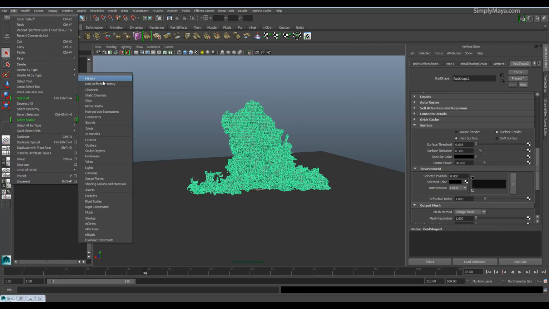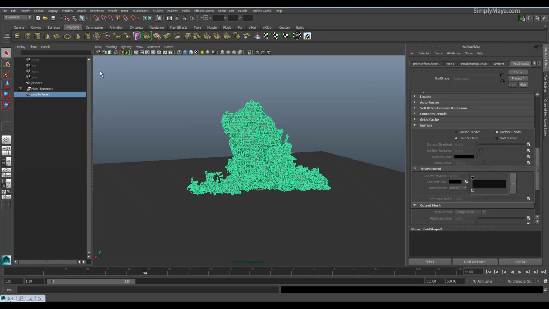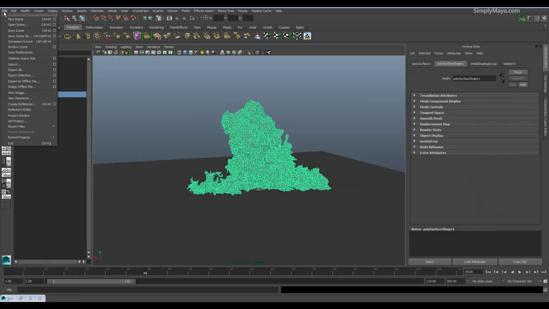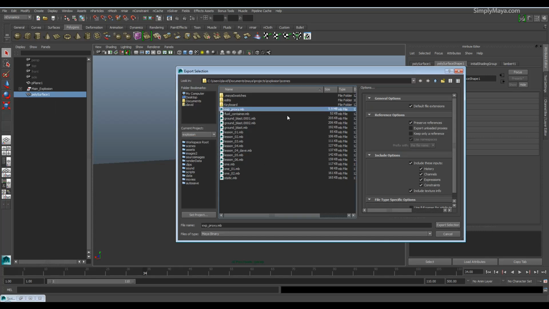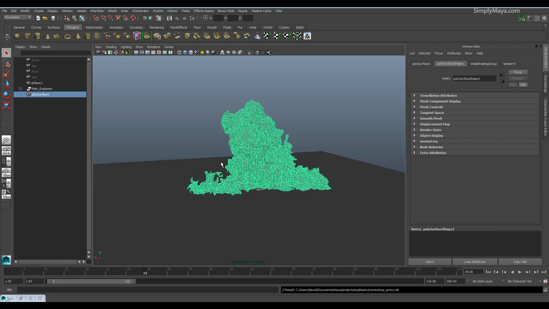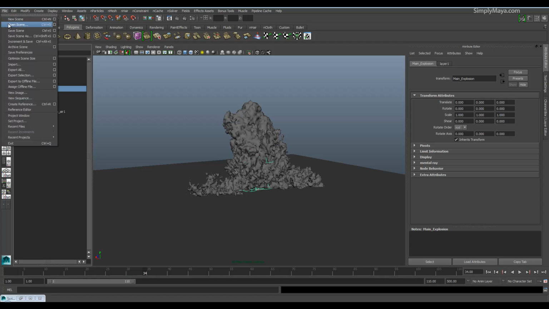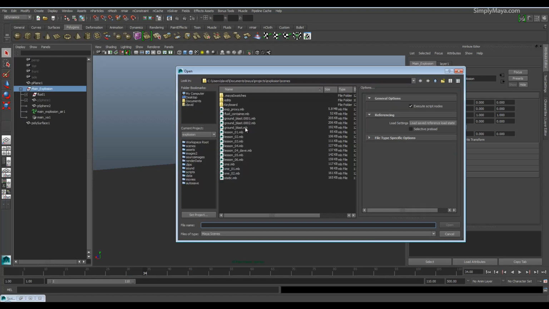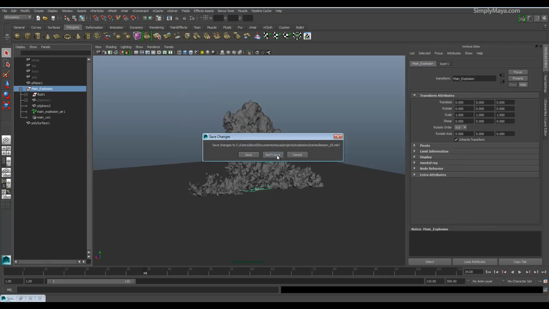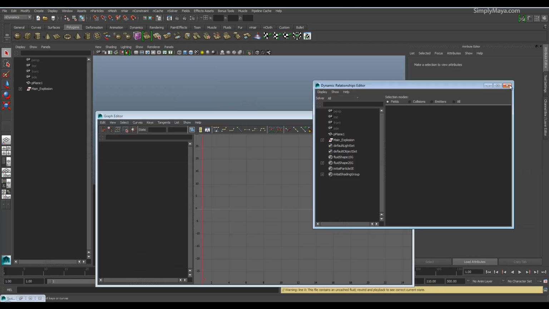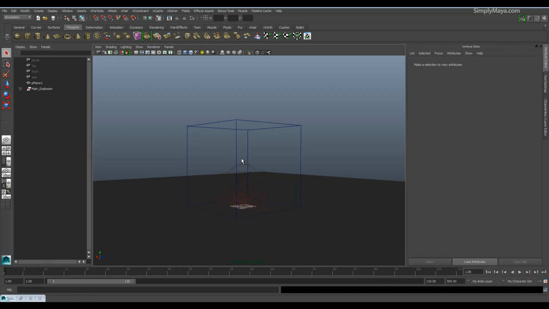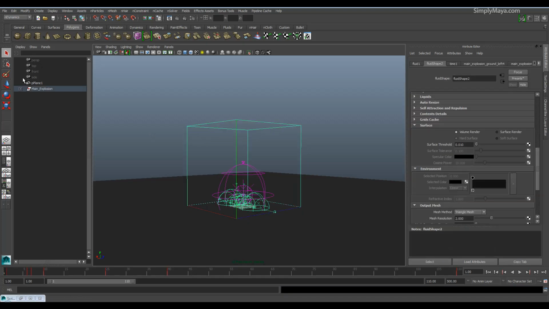So delete by type, history. And then finally we're going to want to export the selection. So I've got one already, explosion proxy. Just export that. Now I also want to export my fluid container. So I'm going to have to reopen the scene, and that would be lesson 5. Okay, so just reopen my scene. I'm going to export this fluid container also.